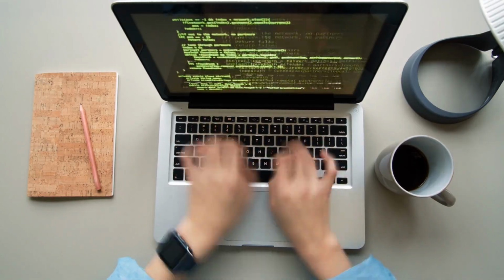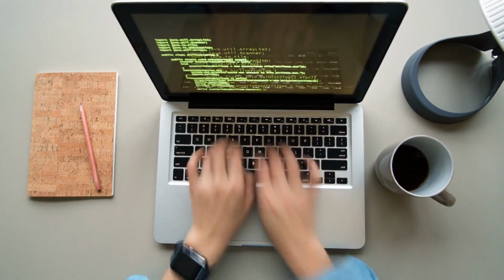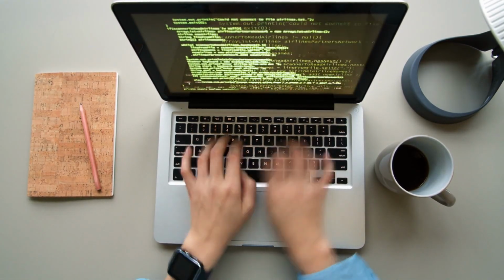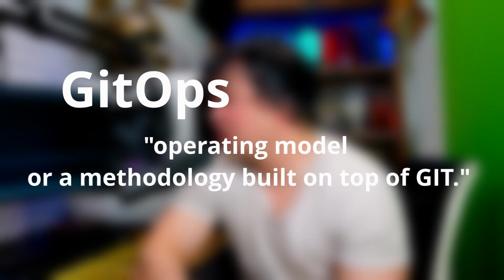Git is also a foundation of automation and other popular practices such as GitOps. Many popular CI/CD tools and automation tooling that uses concepts like infrastructure as code and declarative configuration may rely on this thing called GitOps. GitOps is a code-based infrastructure and operational procedure that relies on Git as a source control system. GitOps allows us to ensure that the state of a production system matches the state in Git, which is the source of truth. GitOps is an operating model or a methodology built on top of Git.